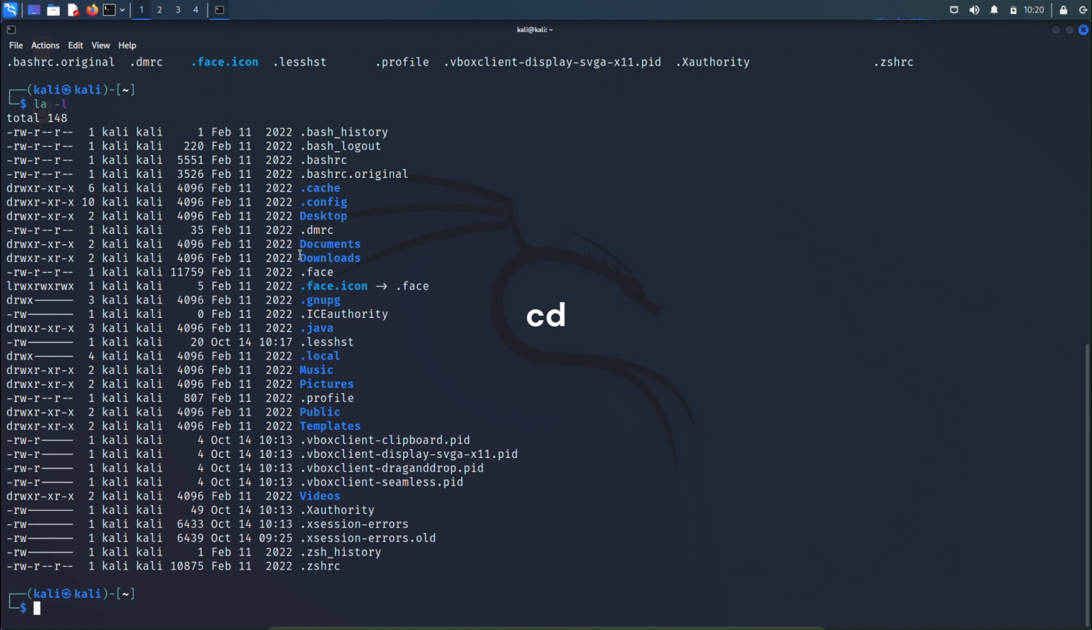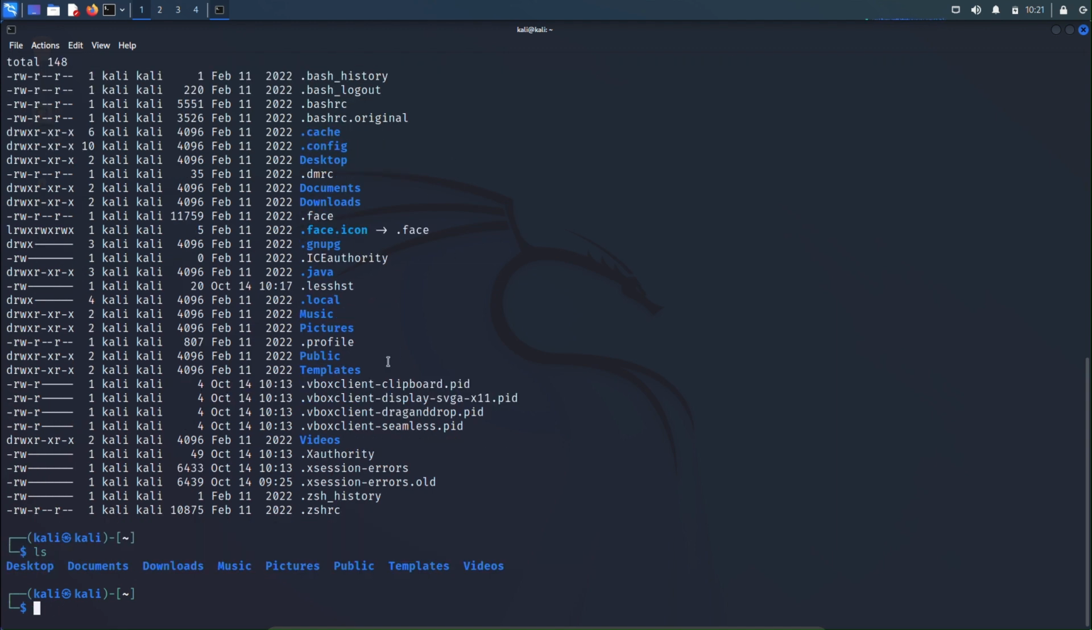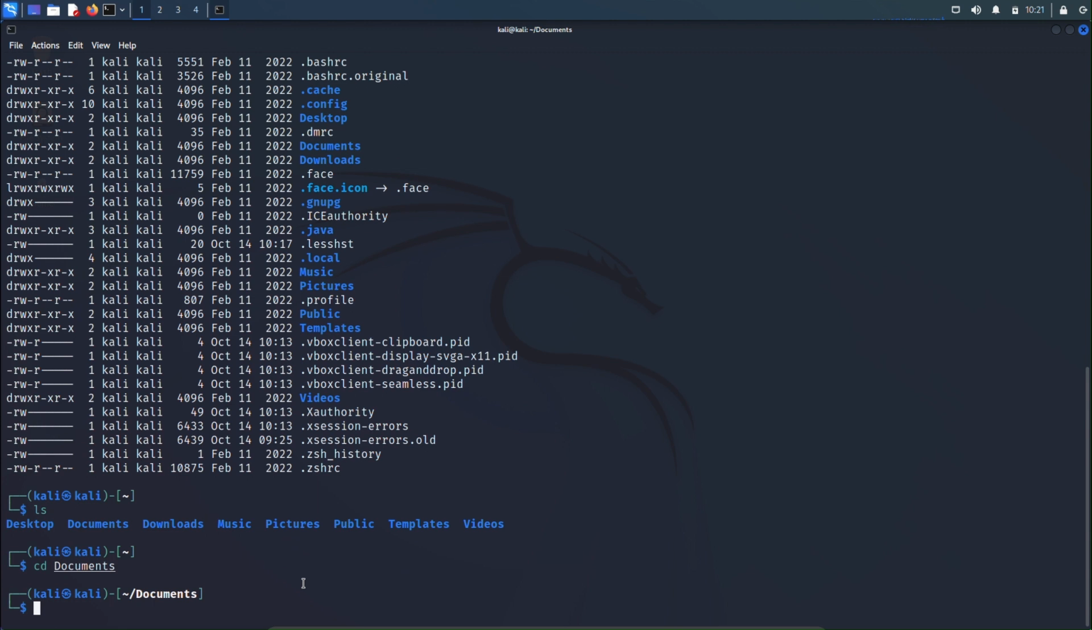Now, the next command I want you to learn is cd. This command will help you to change from one directory to another directory. Right now we are in the user directory, as you've already seen before, and there are a bunch of directories here. Now let's say I want to go to the Documents directory. I can go there using the command cd Documents. Okay, enter, and now we are in the Documents directory.